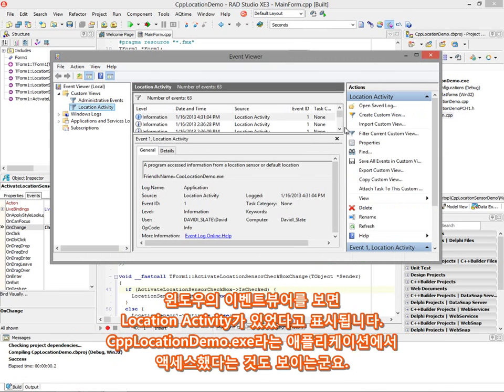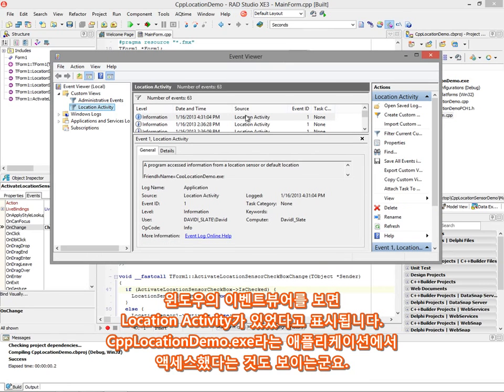And here we've got, in the Windows event viewer, we've got my date and time, and it said some location, some activity took place. And this is just an information note. It says it came on my slate, and again, it was an application that asked for it called CPP location demo.exe. So you get information in the event viewer about the fact that somebody did the location.